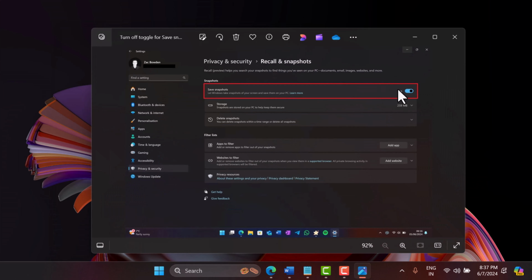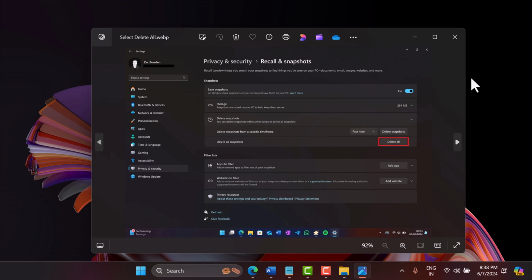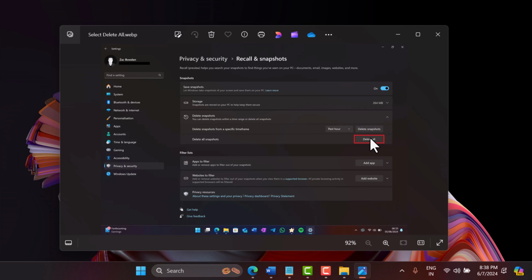On the next screen, go to Save Snapshots and move the toggle switch to the left to turn it off. Now select Delete Snapshots below to expand the section. Here, go to Delete All Snapshots and click on Delete All.